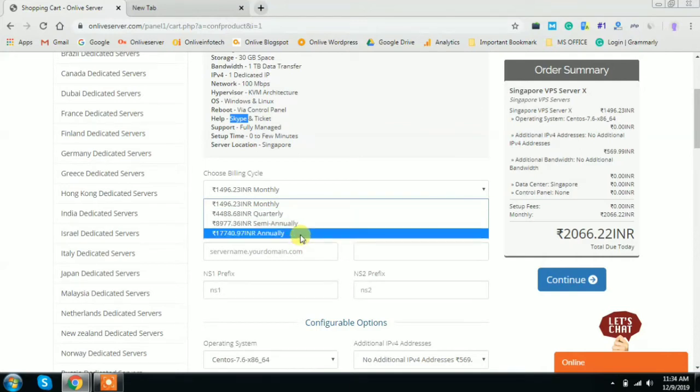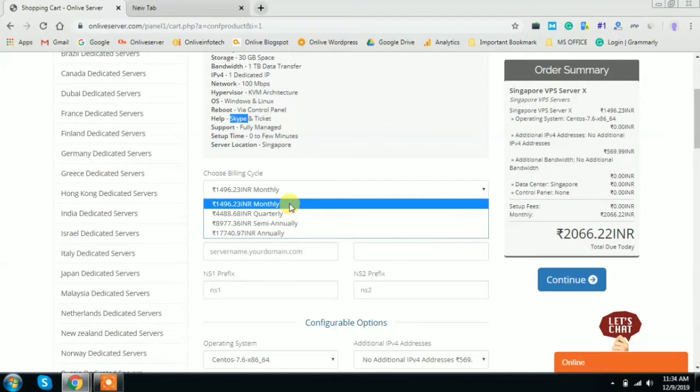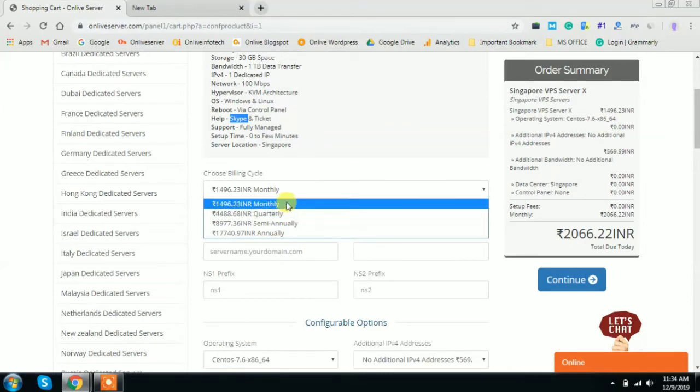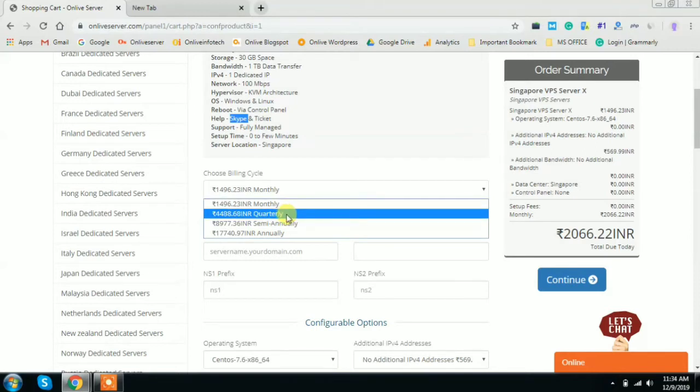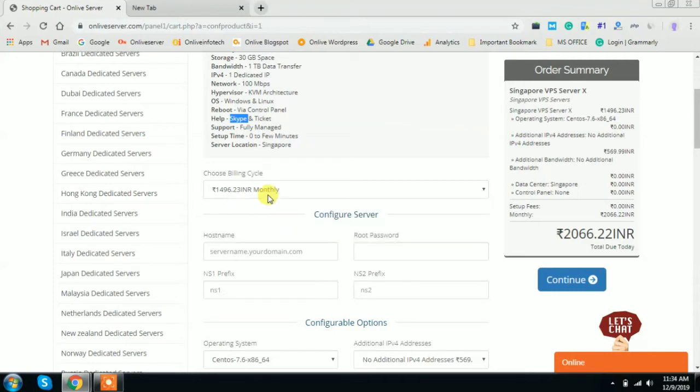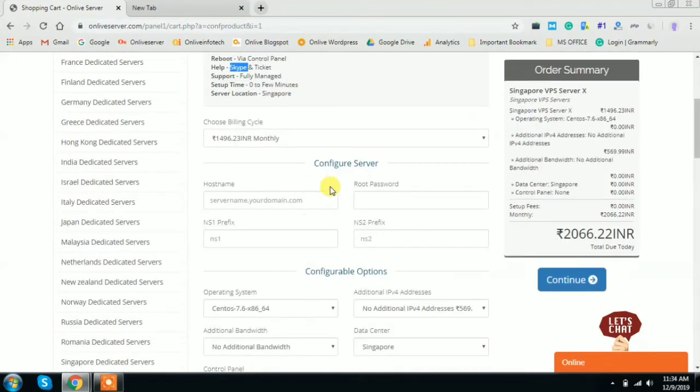If your budget is low or moderate, you can choose the monthly or quarterly plan. If you choose the quarterly plan, you have to pay 3 months of charges in advance. If your budget is very low, you can choose the monthly plan. So we will go with the monthly plan. Just scroll the page.